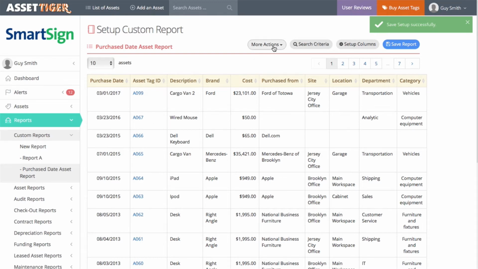Take a look under More Actions. Here you can delete the report if you like. Here are two options for downloading the report, and you can also set up an automated report, which means you can have this report emailed to you anytime in the future, or set up a schedule so it's emailed to you periodically. While we're here, let's take a look at the search function.